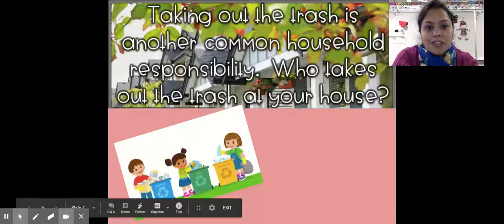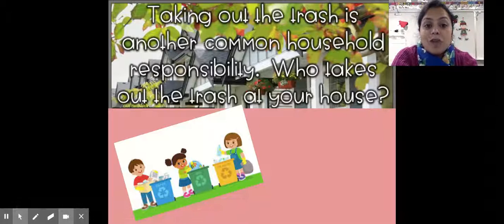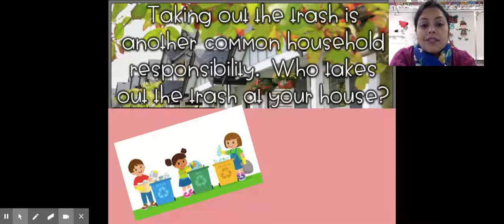Taking out trash. That is another common chore or household job or responsibility that you might have. And then again, there are different types of trash, right? There is regular trash, there is recycling, and there is also trash that goes into the compost bin, right? The green bin that you might have. So again, this is a job that needs to be done at home.